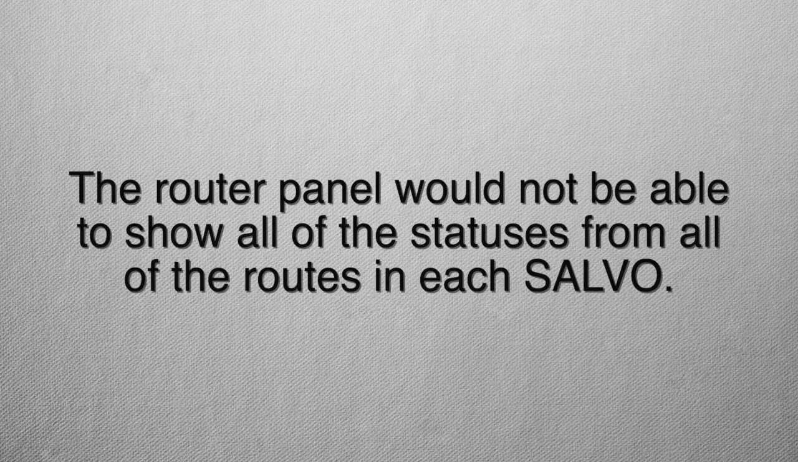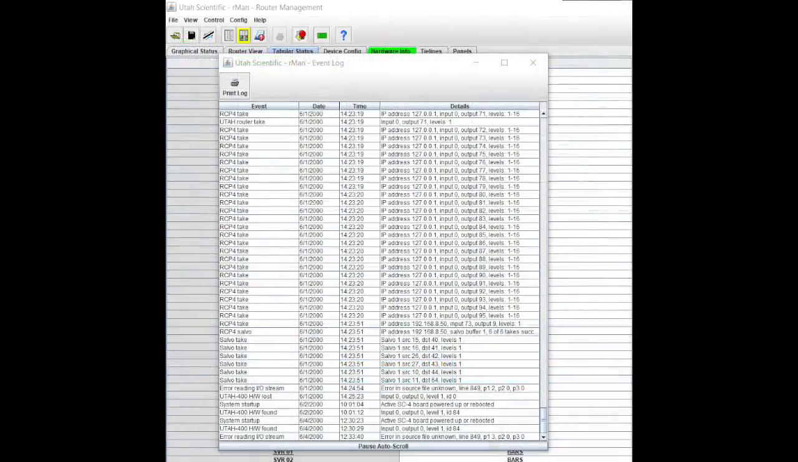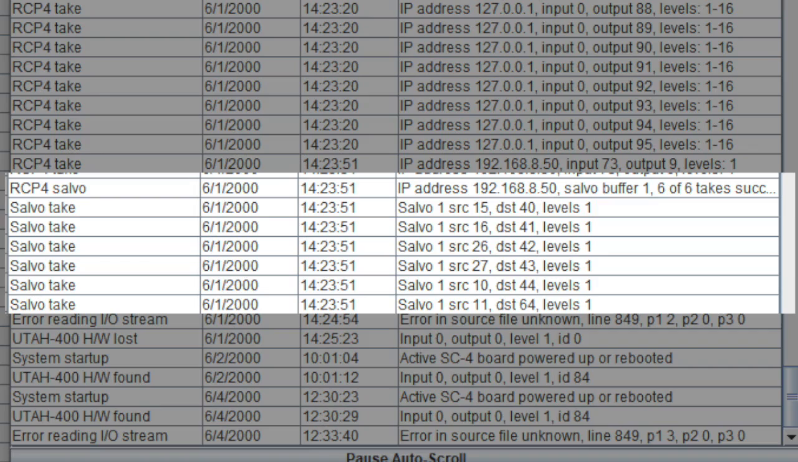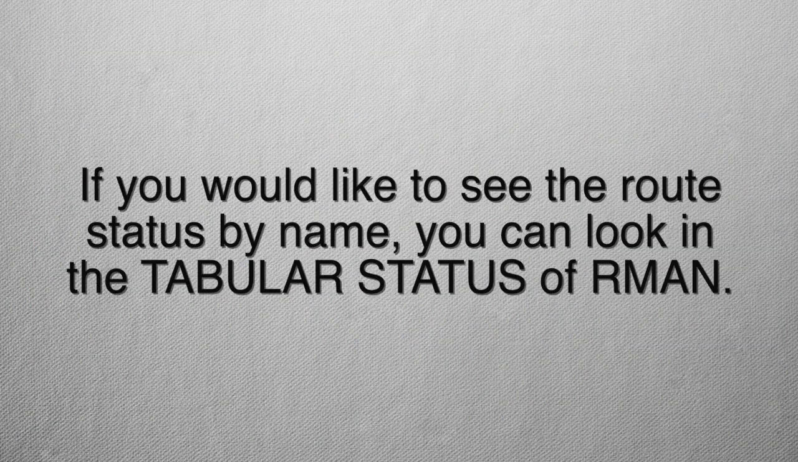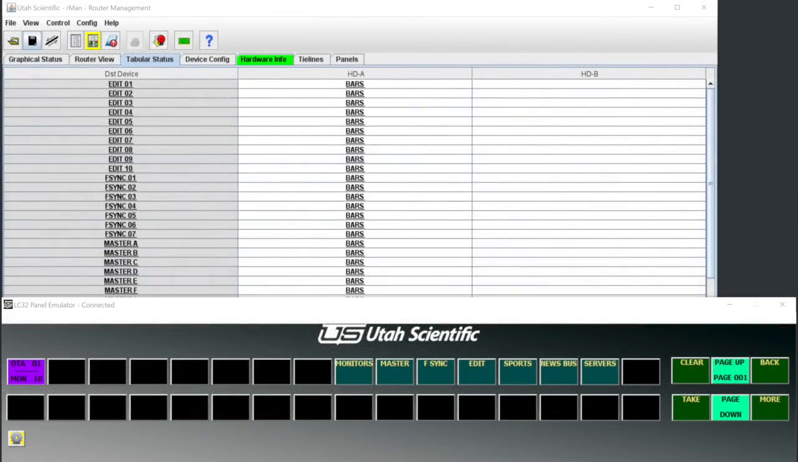The router panel will not be able to show all of the statuses from all of the routes in each salvo. Instead, you can launch RMAN and in the View tab, open the event log. This will show the RCP4 salvo take request. It will then show every single route that took place when you fired the salvo. Each salvo take listed will show the destination and source by number. If you would like to see the route status by name, you can look in the tabular status of RMAN. You will see the routes take place in real time.